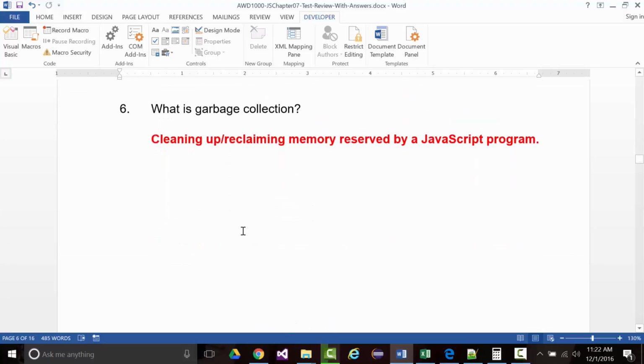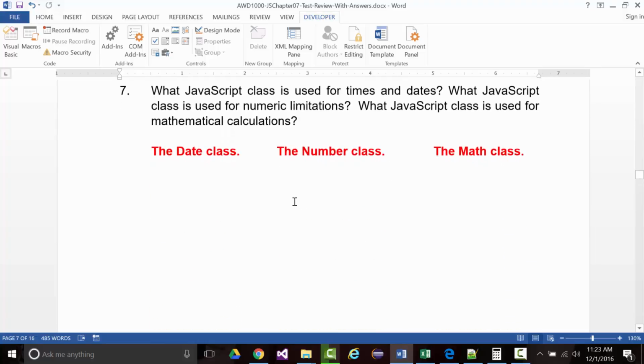What is garbage collection? It's cleaning up or reclaiming memory that a program is using. So, number 7, I guess I could put these on different lines.